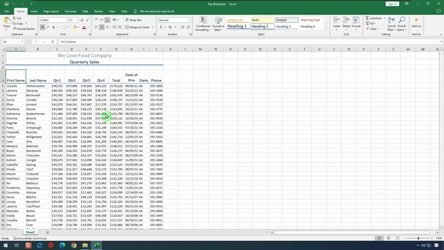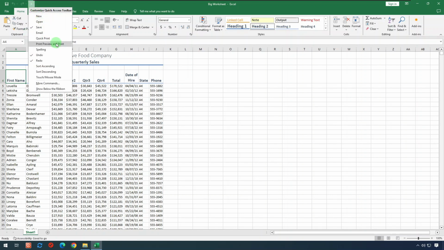Now, the last thing we're going to look at is adding a button to the Quick Access toolbar. The Quick Access toolbar is great because it stays there no matter what tab you're on. So if you find yourself using Save As quite a bit, we're going to add a button to that Quick Access toolbar. So I'm going to click on Customize Quick Access Toolbar, that button up here next to the Undo and Redo. Then I'm going to go to More Commands.